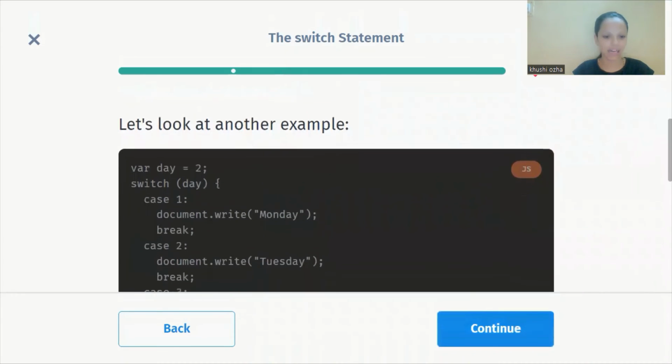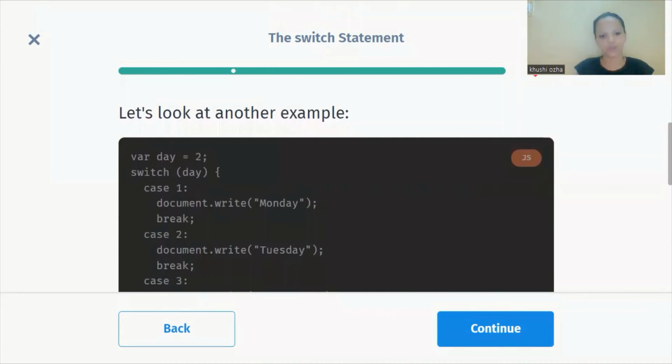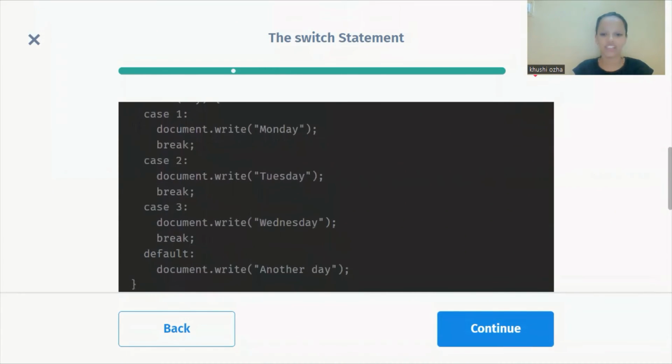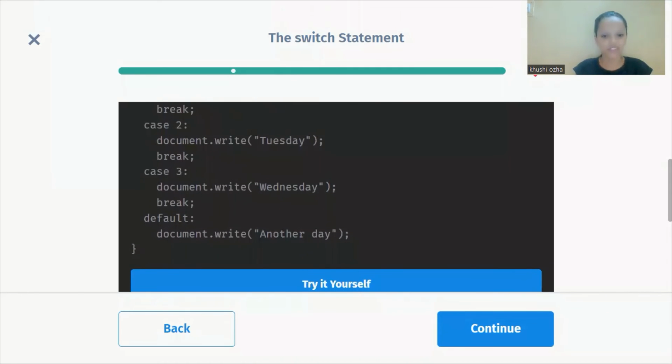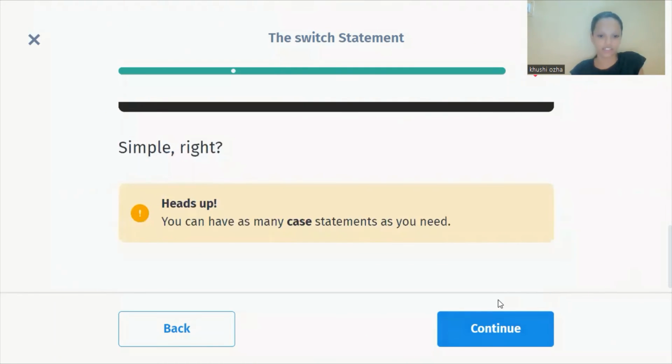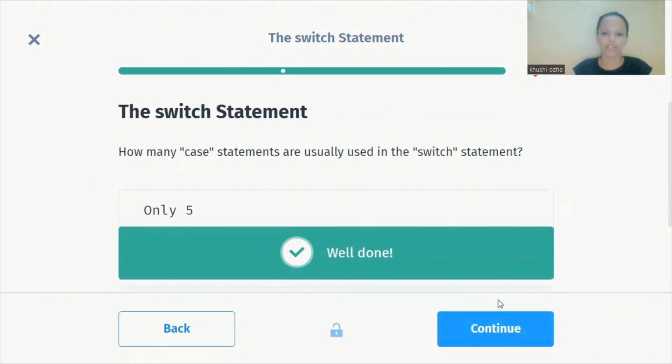Now here we have an example. If the day is 1, then it's going to be Monday. If it's 2, it's going to be Tuesday. If it's 3, it's going to be Wednesday. And if it's none of them, it's going to be any other day. And you can have a number of case statements which depends upon you.